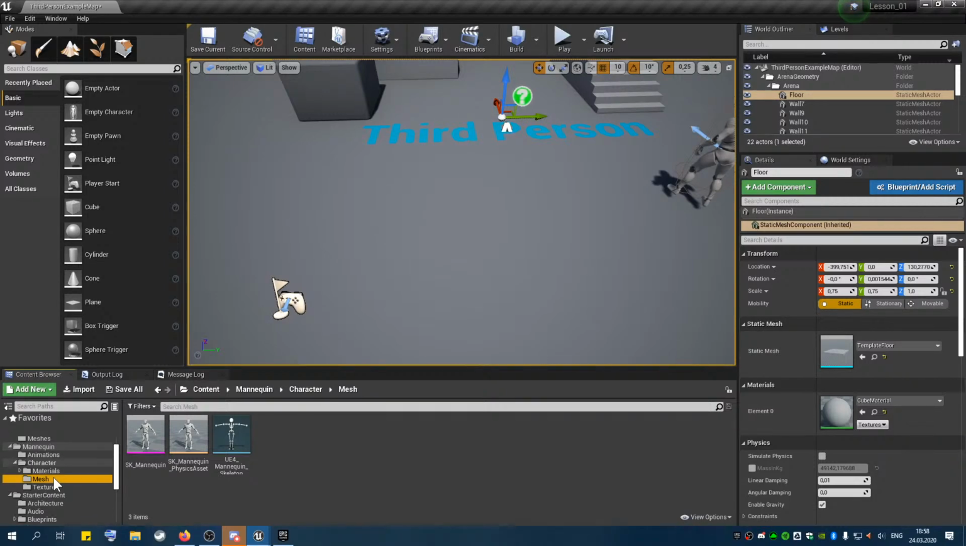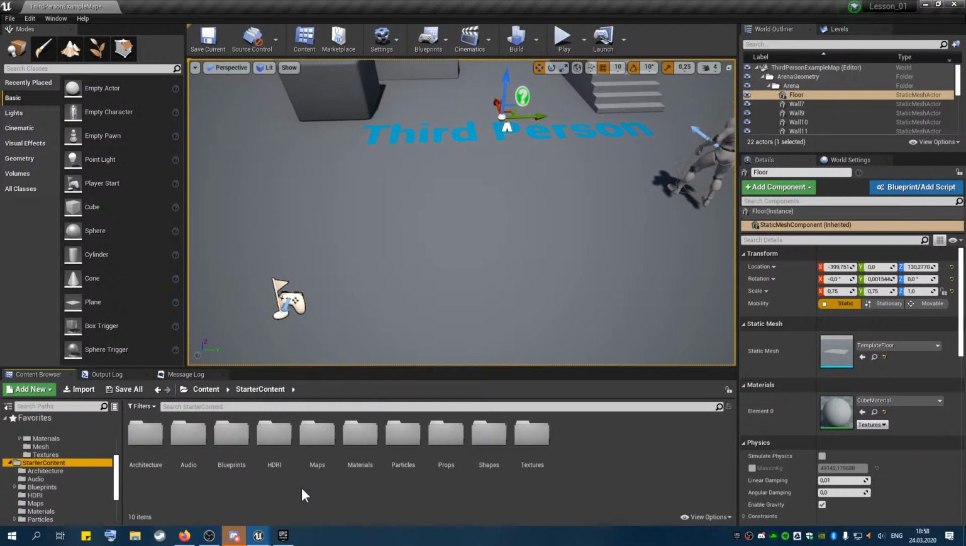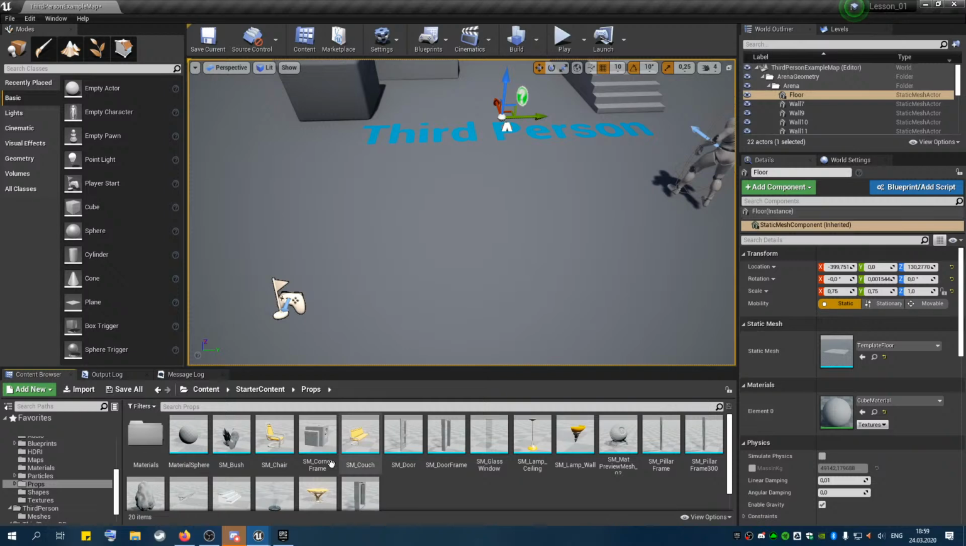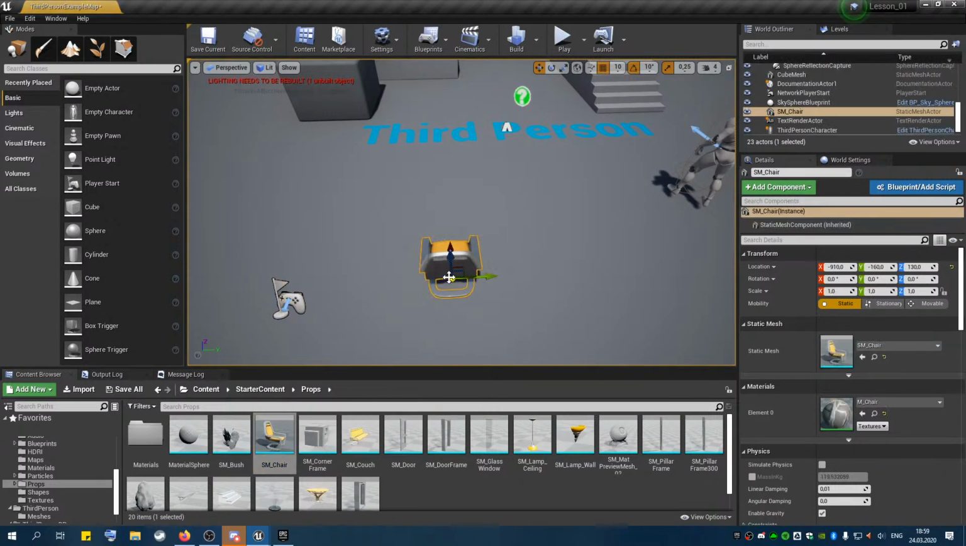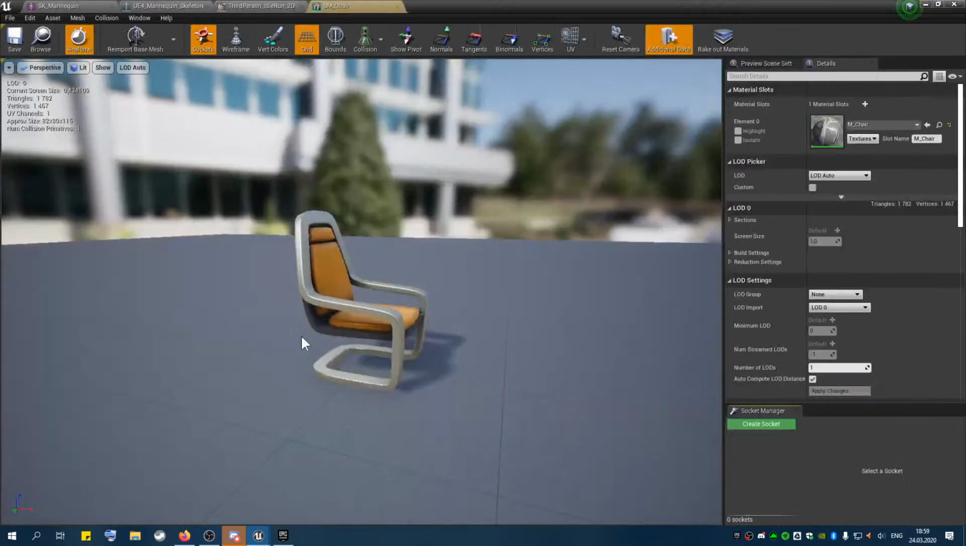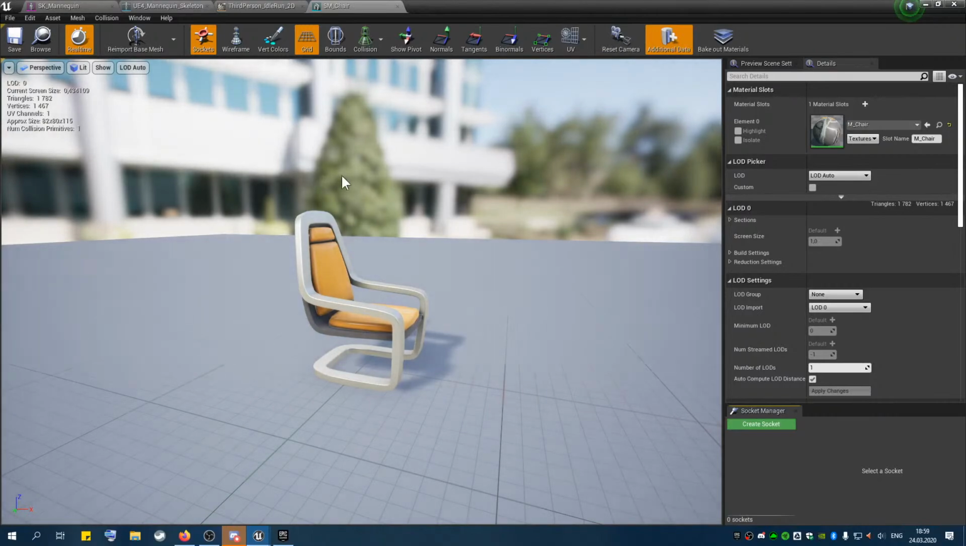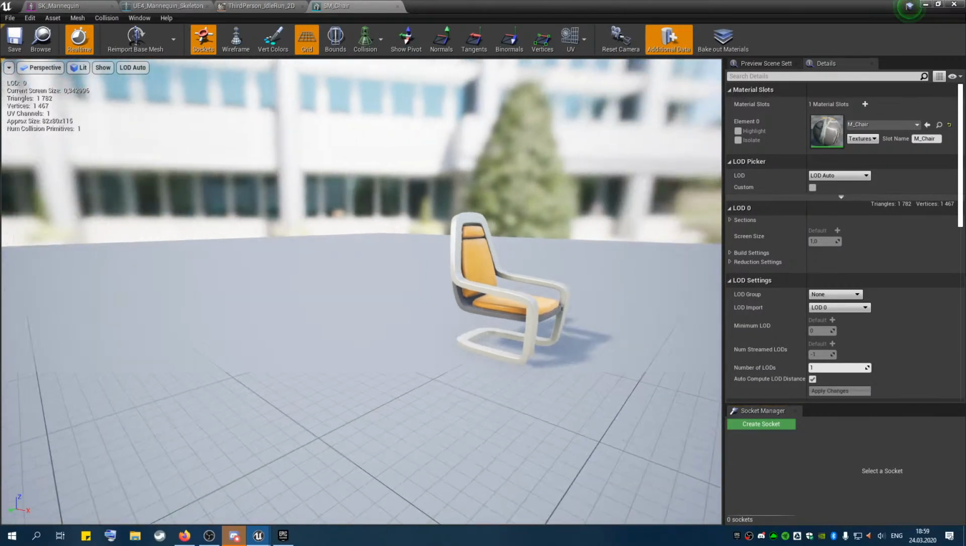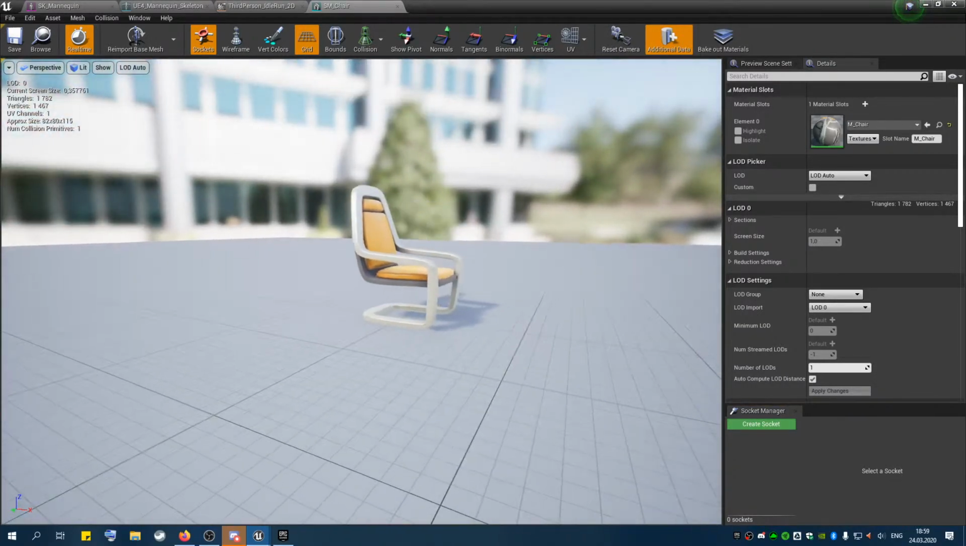But if we have our static meshes, let's see. I really want to pull it from the asset browser. Let's see, props. What do we have here? Yeah, we have a chair. The chair is a good example. As you can see, the chair is a static mesh, and if we open it up, you can see the editor looks a little bit different. So this is how our object is represented here.